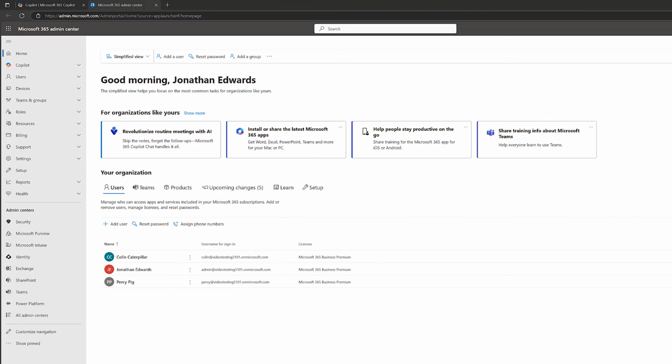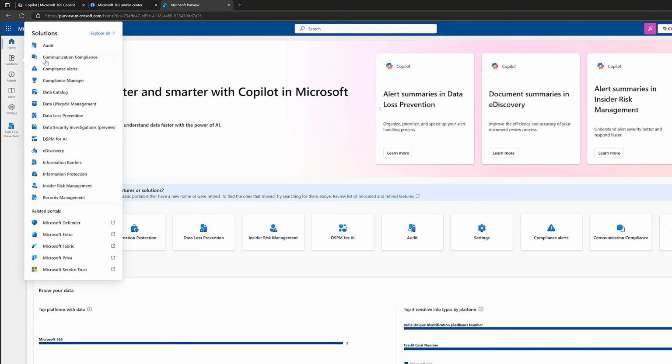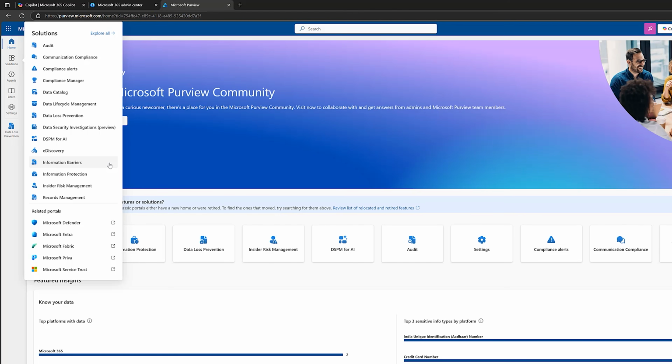So I'm logged into my Microsoft 365 admin center of my test tenancy. Now, when it comes to data protection in Microsoft 365, it all really happens in Microsoft Purview. So here's the admin center there. We'll launch it. And you can see here, we've got lots of different solutions that help protect your data. And we are going to cover a number of these in the next few weeks. But for today, and in this section of the video, I'm talking about sensitive information types.